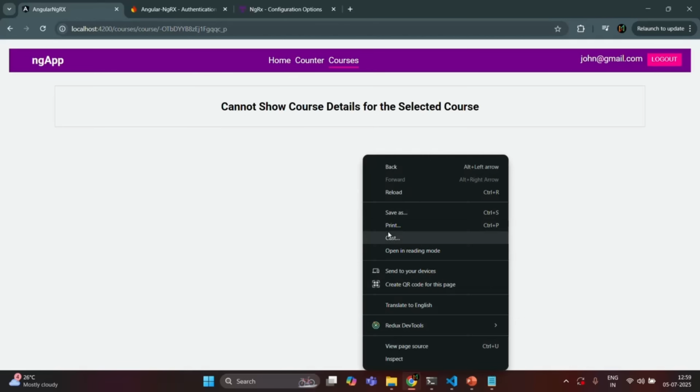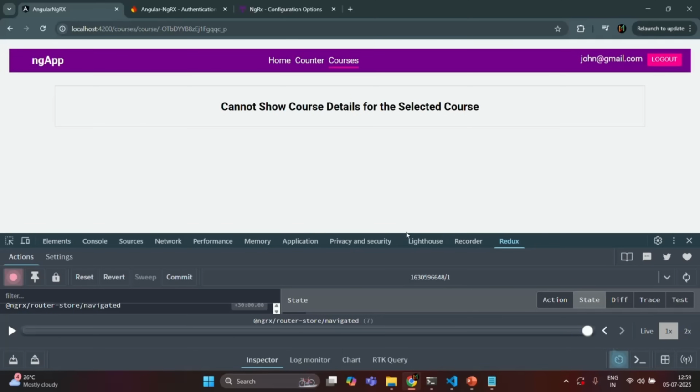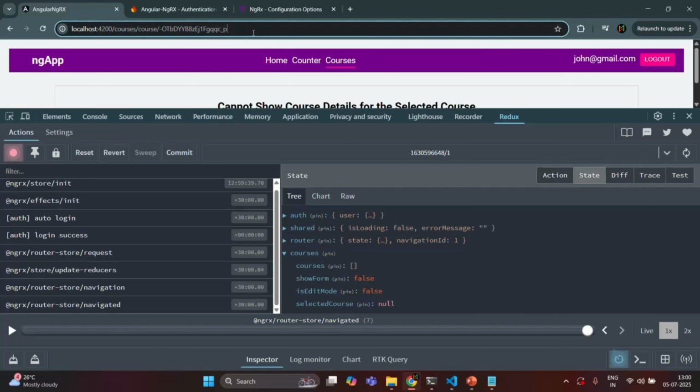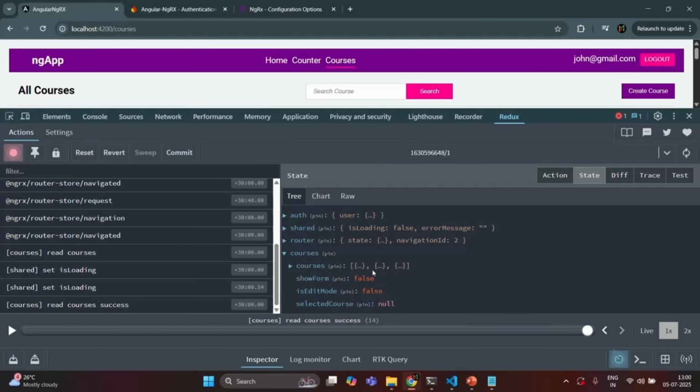And the reason for that is, if I open Redux Dev Toolkit, you will see that when we directly go to this URL, if we check, the courses is an empty array. And in the last lecture, I explained why this courses is an empty array when we directly come to this URL. The reason is this courses array will have all the courses from the database only when we go to the courses page. So when we go to the courses page, you will see that now this courses state has three course objects.